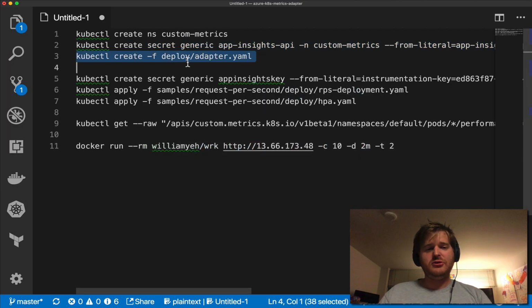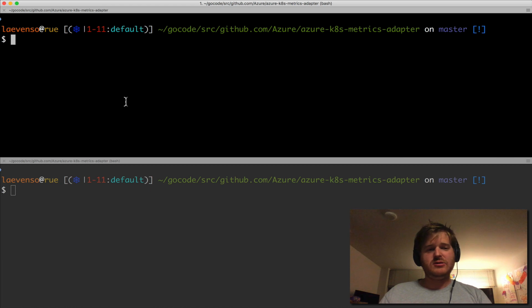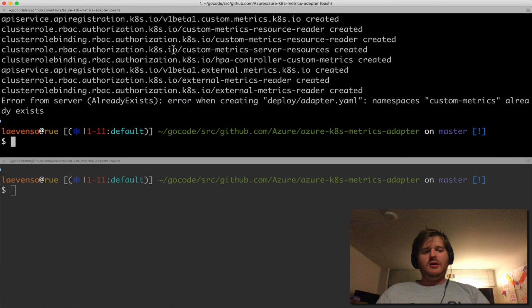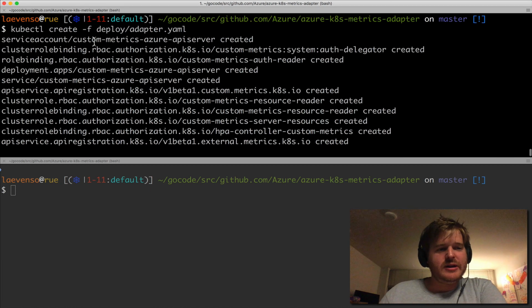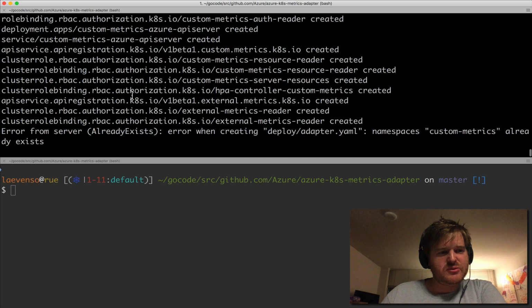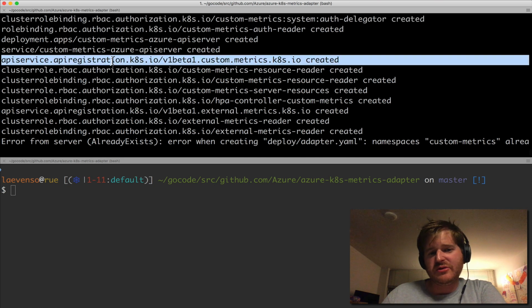Now what I'm going to do is actually deploy the adapter. So we'll see what this looks like. Okay, so we've deployed the adapter. What we see is we've got some RBAC stuff here. The other interesting thing is we've created an API service registration for a custom metric on this Kubernetes cluster.